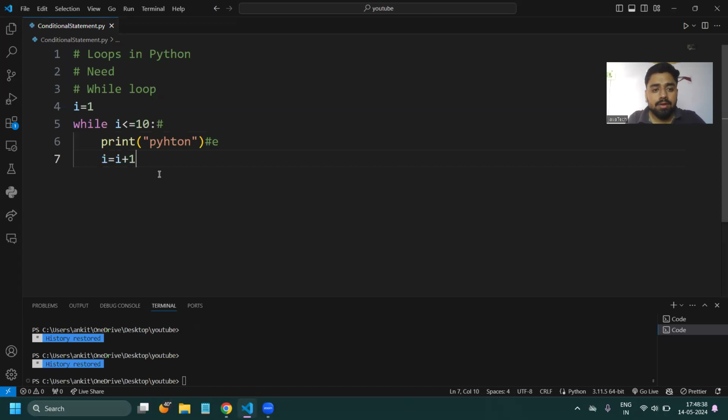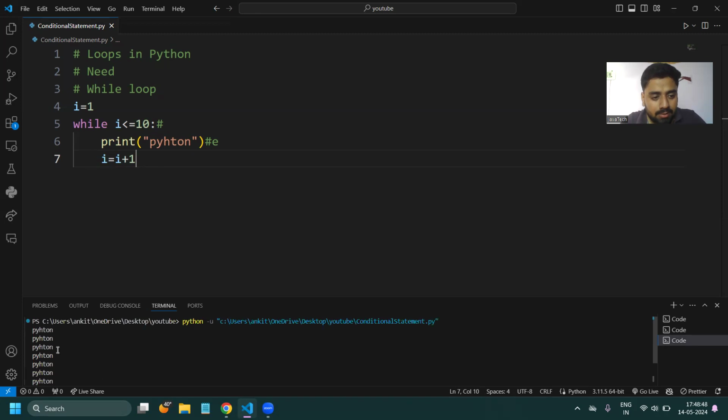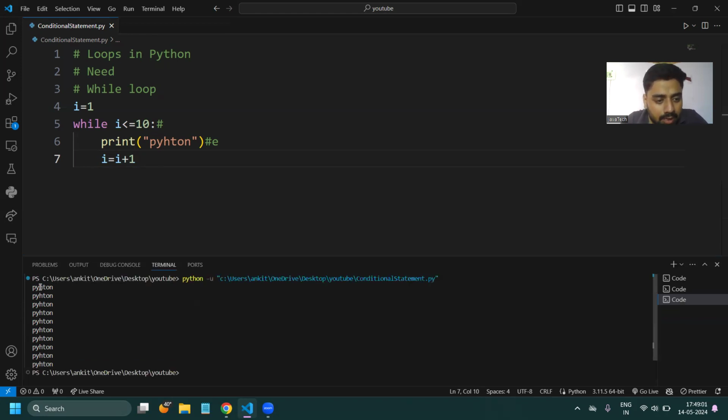Now if I run, I can see Python is printed 10 times on my screen. So 1, 2, 3, 4, 5, 6, 7, 8, 9, 10. You can count it, it is printed 10 times.